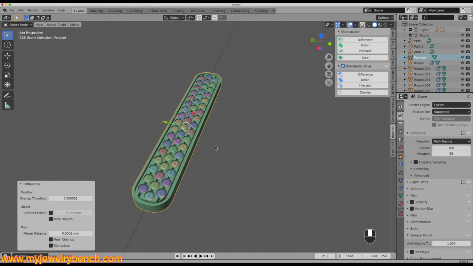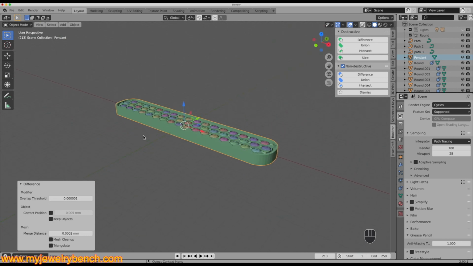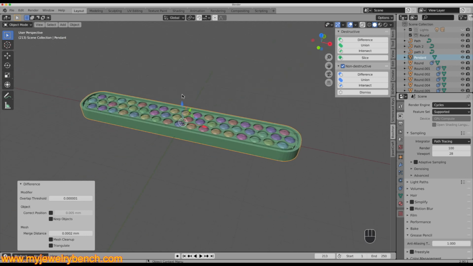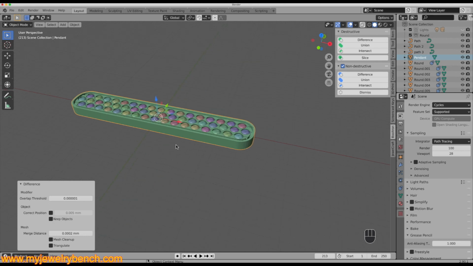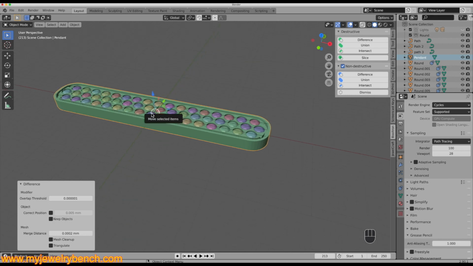Now I can save this out and go to 3D printing. But before I do that, we're going to add in a bail to this. This is going to be a quick bail, and it's just a bail that you can hang from a standard chain. I'm going to hit Shift A.